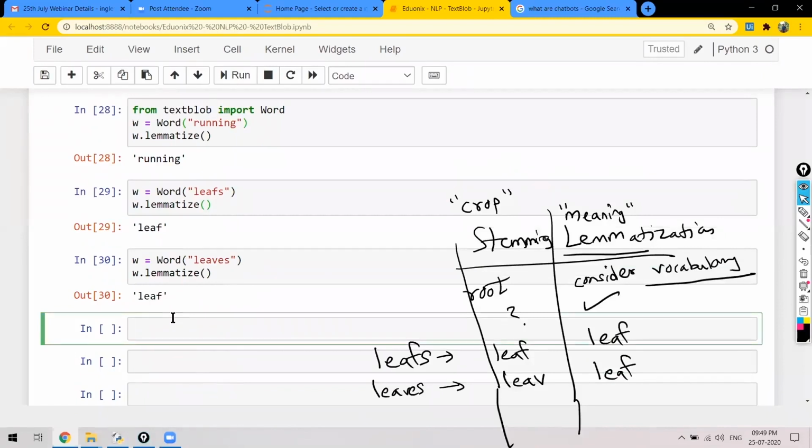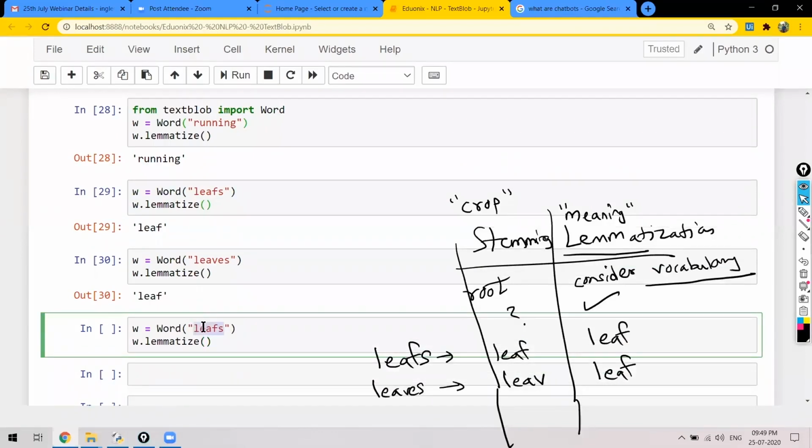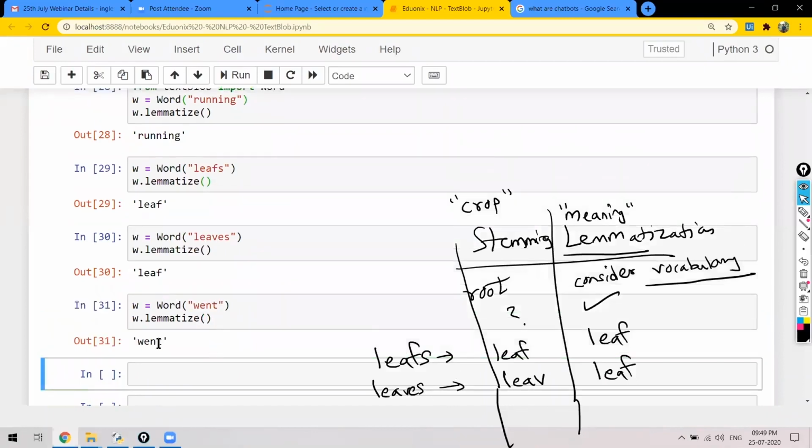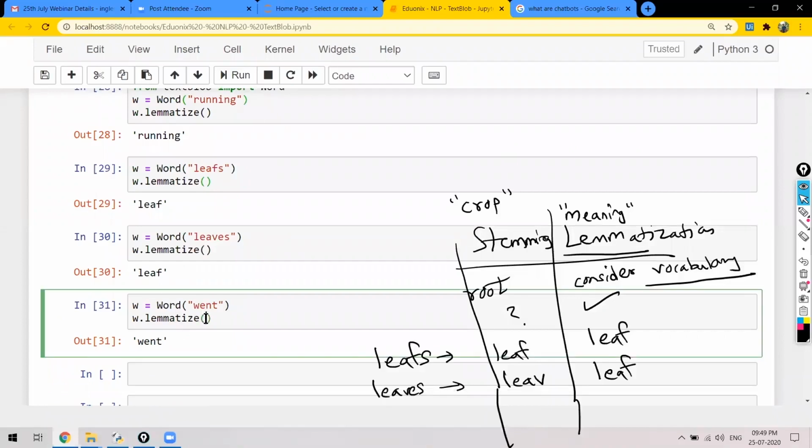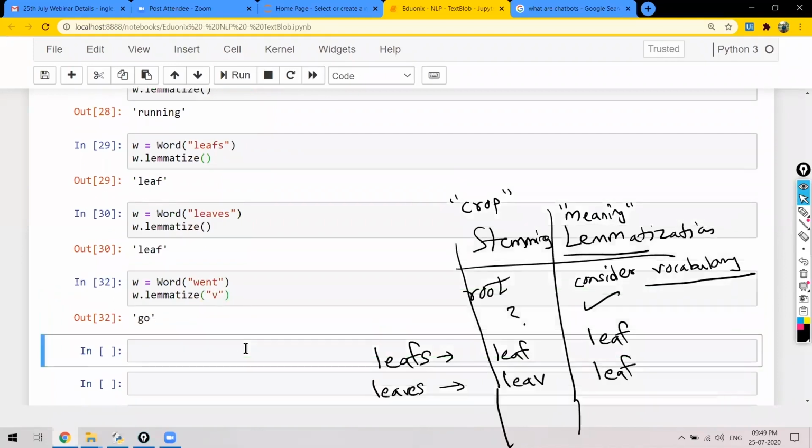In fact, one more thing: even you see over here how beautifully it converts the word "went". If I lemmatize this, the output is "went" itself, but I can pass to this lemmatize function the form I want "went" to be converted to. So I say I want this converted to the verb form, therefore I write v over here, and you can see the verb form "go" is getting reflected over here.